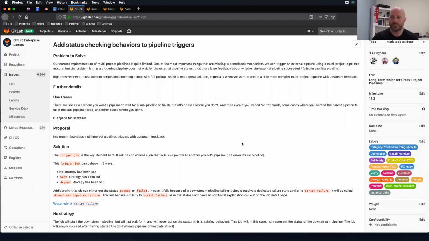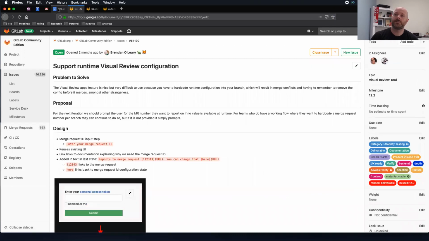So for example, it could just do what it does today, which is to trigger the pipeline and immediately move on. We're also introducing a wait strategy, which will wait for the pipeline to finish before continuing, but then ignore whether it succeeded or failed. It will just move on at that point. And then also a depend strategy, which will check if the pipeline that it triggered succeeded or failed, and only continue if it succeeded. So that's going to give you a lot more control in how you're designing these cross-project pipelines, and I hope that it's a valuable feature for many of you.